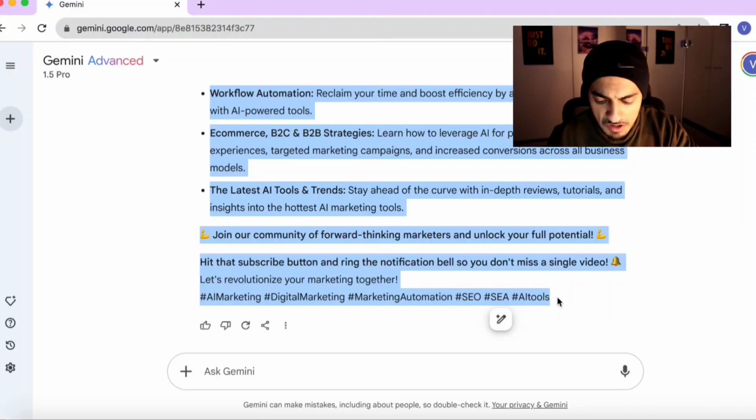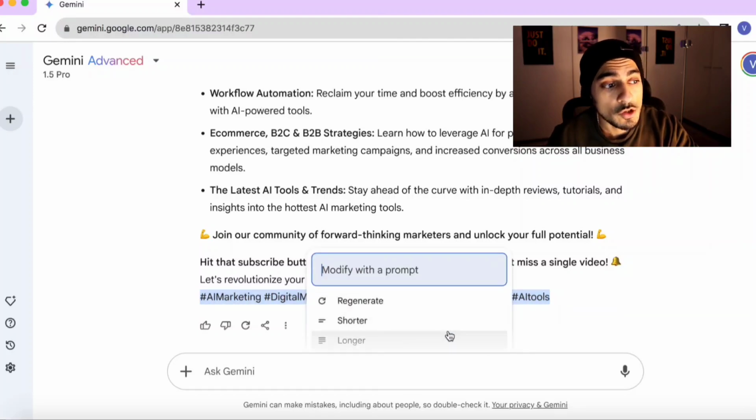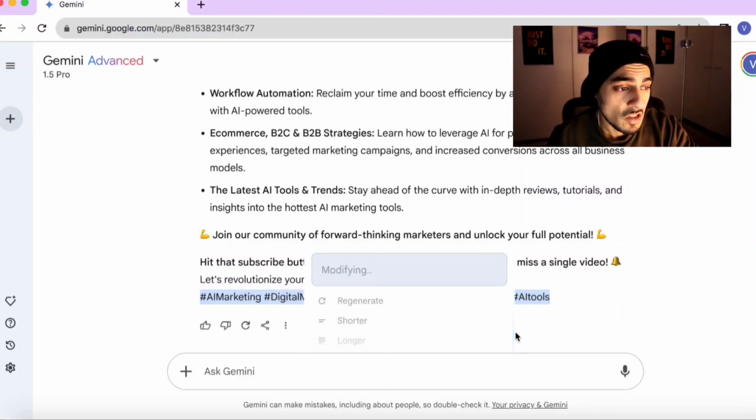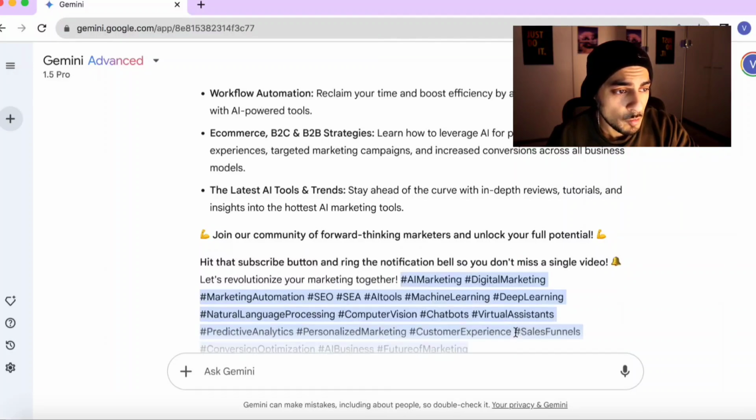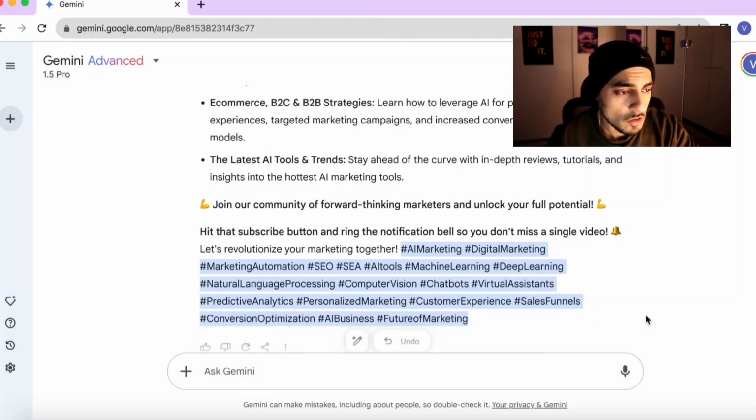Then maybe I'd like to add more tags here. Let's do that. So make it longer. Another good feature in Gemini where you can highlight and make it longer. The output, and that's it. I think that's really good.